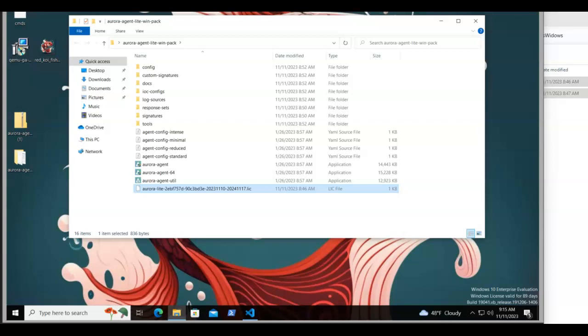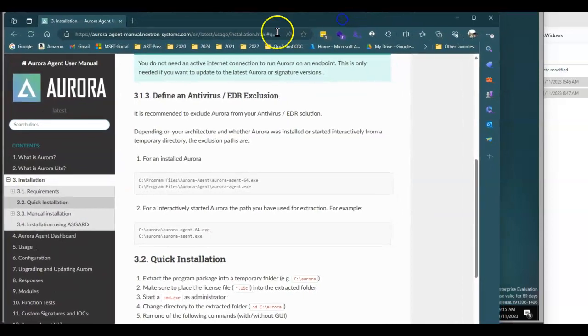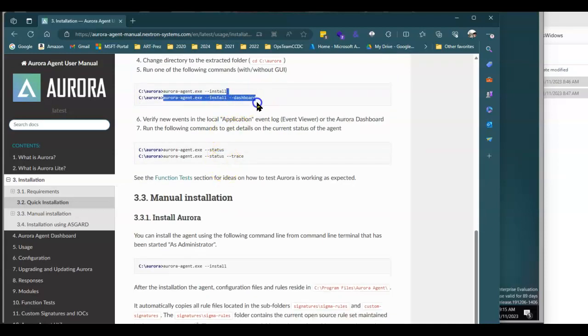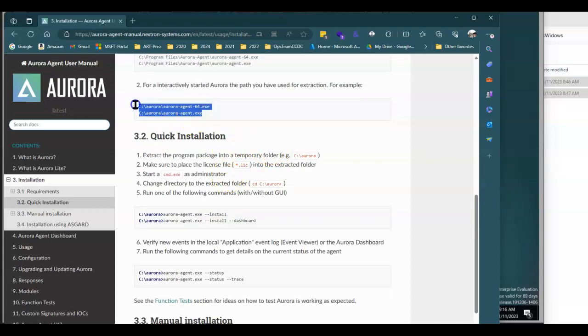So let me take a peek at where I can find that. All right, here it is. So you would go to installation instructions. It does say that you will need to do some exclusion paths to these program files for Aurora before you install it. But the quick install here is basically what we'll do: install, dashboard, and get it going. So let's go ahead and put in these paths.